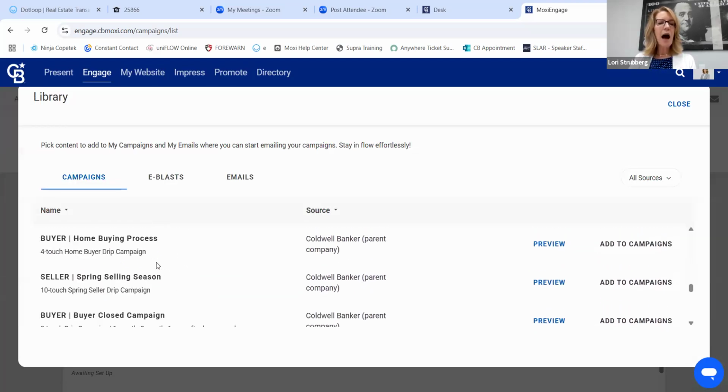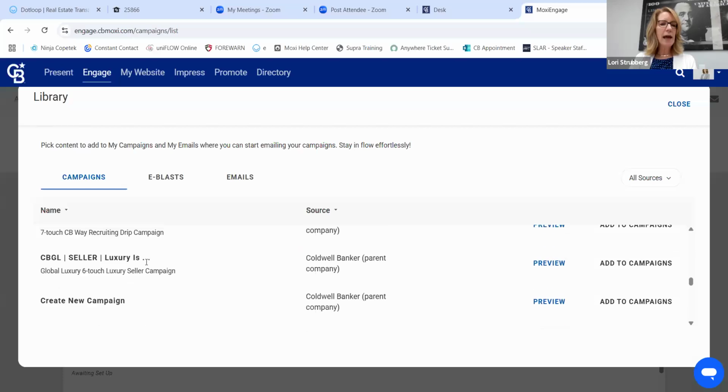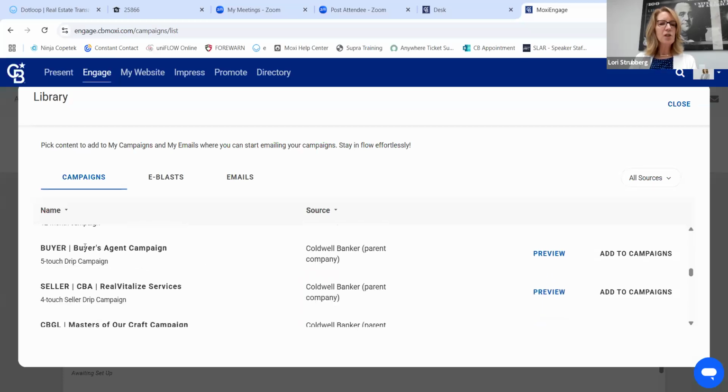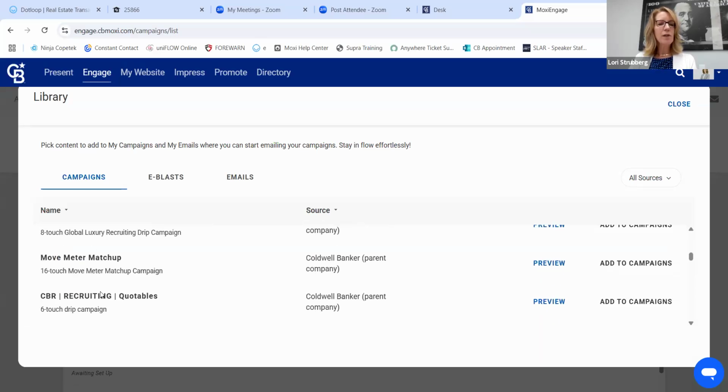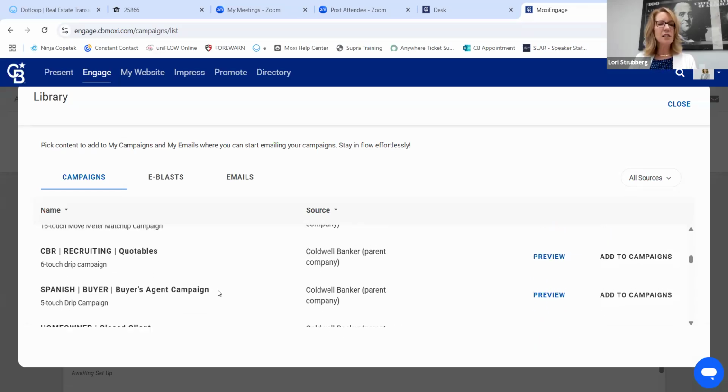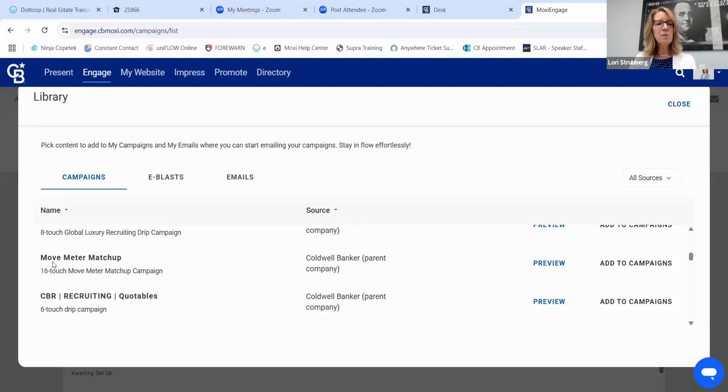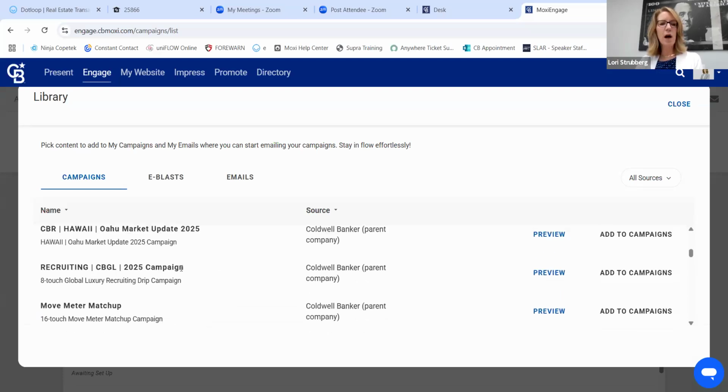If you have buyers that you want to add to the campaign, you've got buyer's agent campaign, you've got homeowner update ideas, you even have it in different languages such as Spanish. The move meter is kind of an interesting one. The move meter is where people are more likely to move from state to state. It's kind of fun to play around with that one and send it out to the consumers as well.